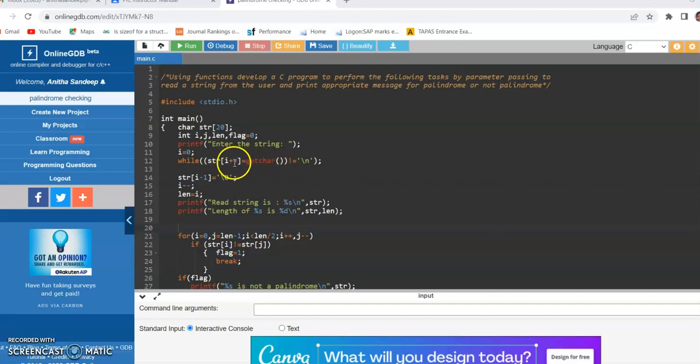and after storing the character which is read, i will be incremented. So to store the next character, it will be reading a character, storing it into the index i, incrementing i, and comparing against the new line. Until it is a new line, it will keep on storing the characters read into the str array.